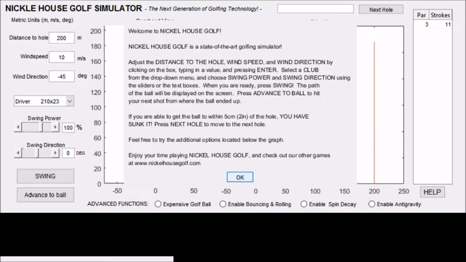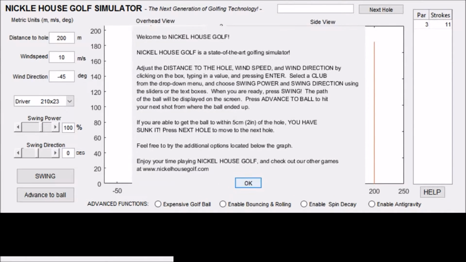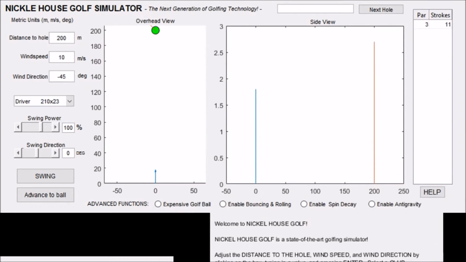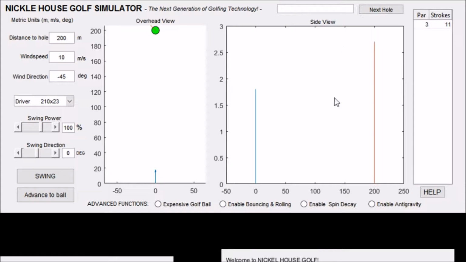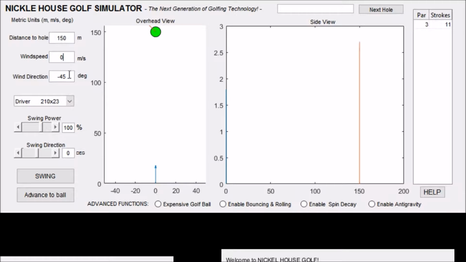This is what you will see when you open the simulator. There is an instruction window, which you can simply exit by clicking OK. And here is the main window of the simulator. Here you can change the distance to the hole, the wind speed, and the direction of the wind by typing them in. Very simple to use.